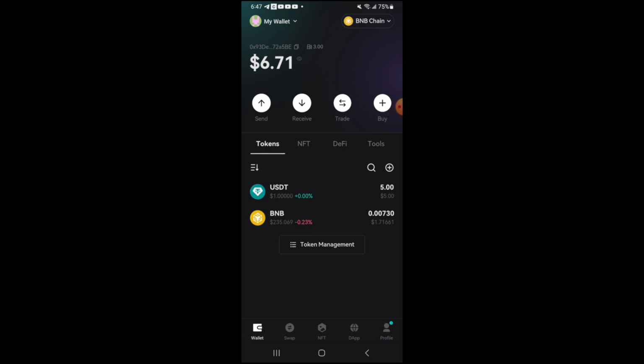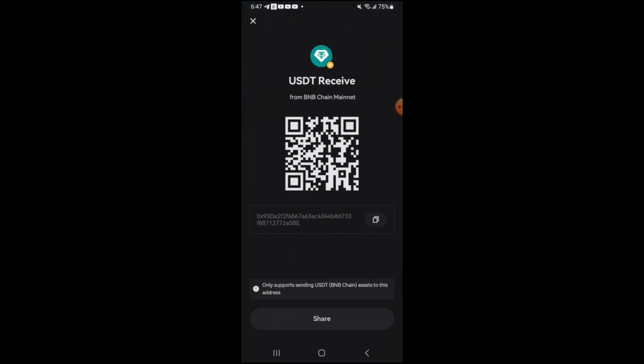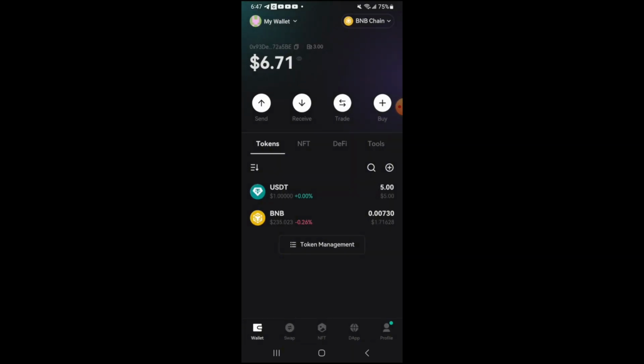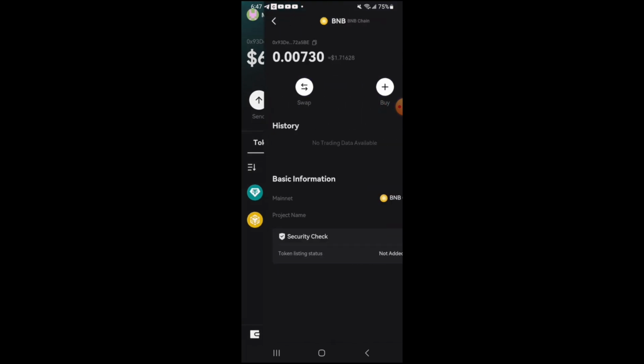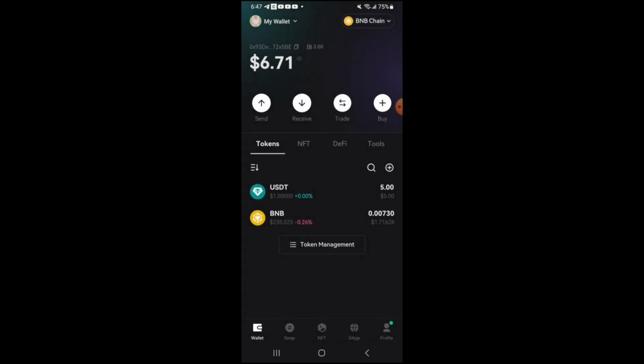So once you're here, if you are using USDT BEP20 to purchase your FON coin, and you don't have any in your wallet here, you'll just click on USDT, then click on receive, and then you'll send your coins over here. After you do that, do the same thing for BNB, because you're always going to need a little BNB for gas fees. So just click on BNB, click on receive, send over some BNB. You only need a little bit, a dollar would do.